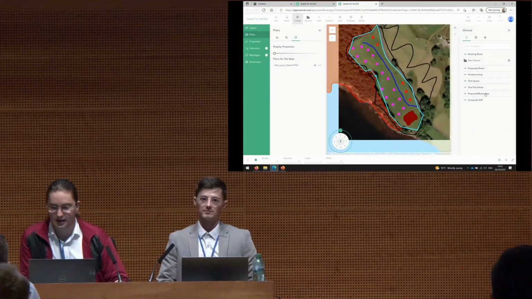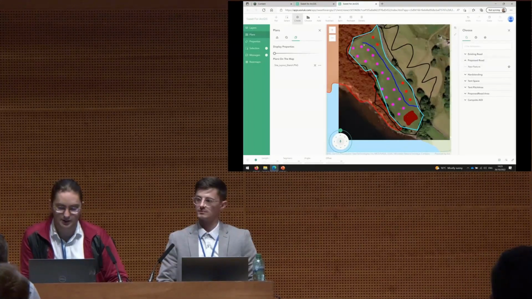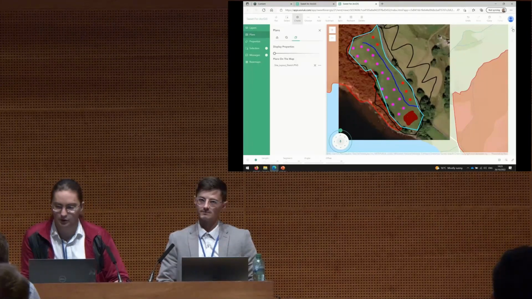Let's take a look, for example, at a proposed road. So this is the proposed road that's going to go through here. And the proposed road was drawn in freehand.